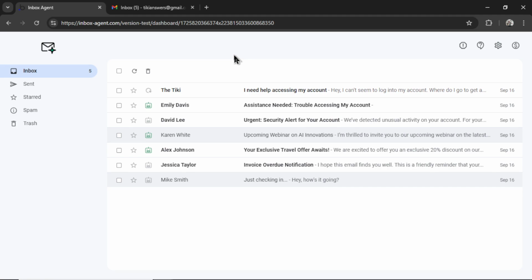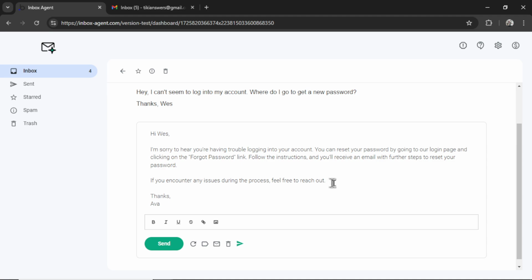Here I am back in Inbox Agent. There we go. The new message has just arrived in the inbox. You can see the AI is working on this email right now. So we're going to give it a few seconds here. There we go. The response is completed. And you get a little green robot icon, so I can click on this email. And here is the response.